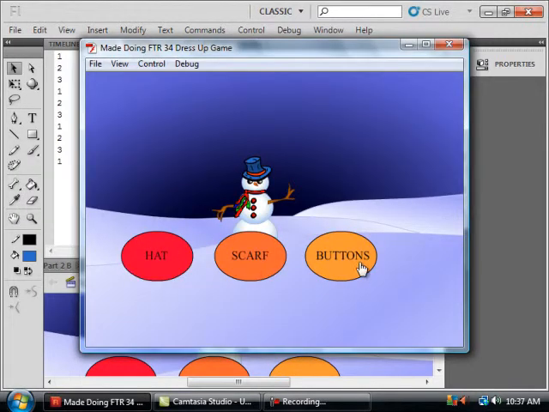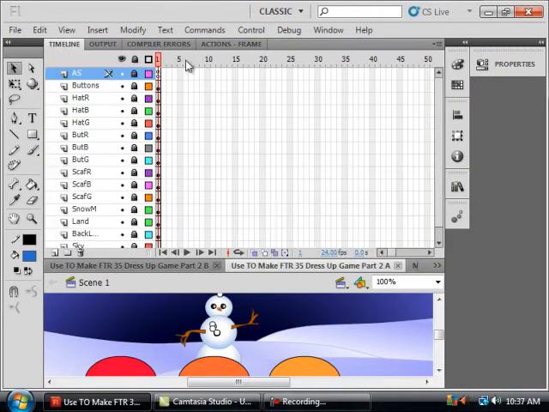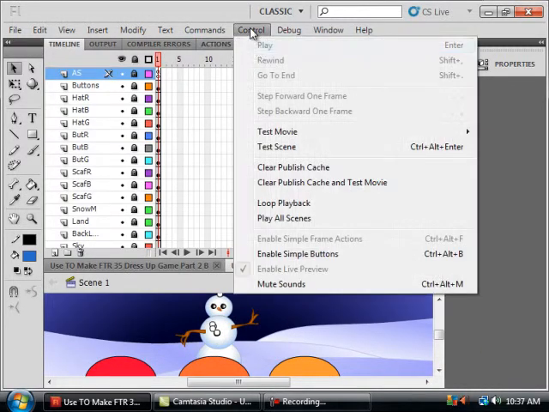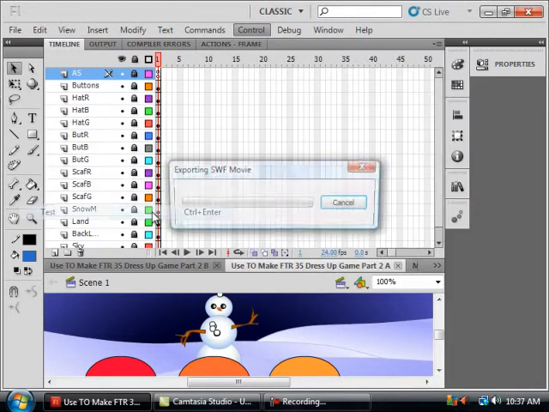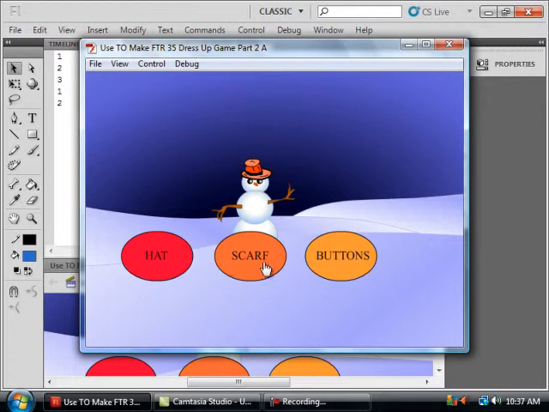When I left this tutorial, I had it that the hats would change. I didn't do the scarves and the buttons, and since then I have. So we'll just look at that. This is what you have to have done to do this tutorial. You have the hats working, the scarves working, and the buttons working.